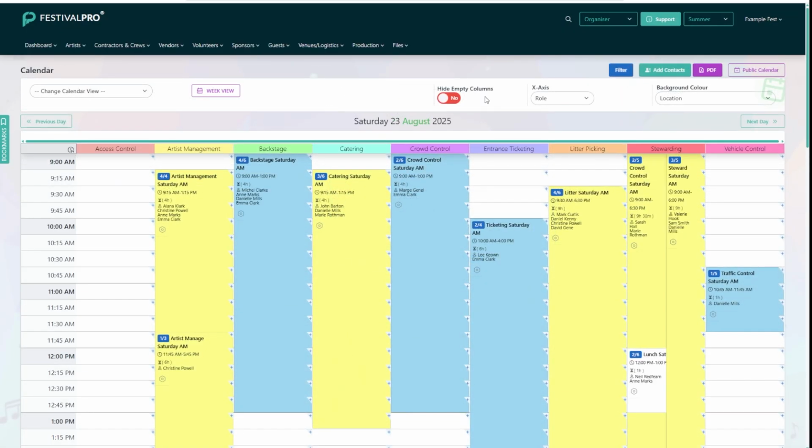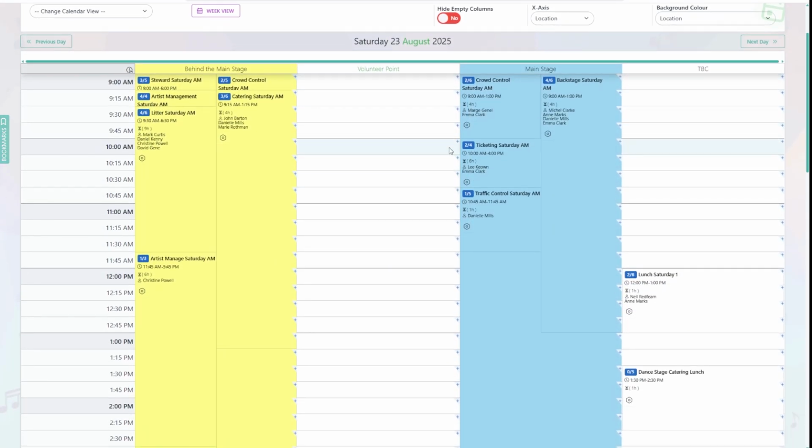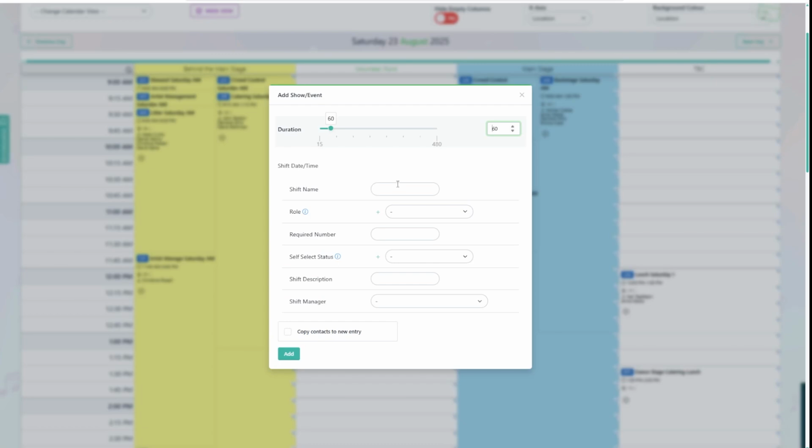Click on Saturday and flip this by location. And now we've got our new volunteer point where we can click the plus button and add a new shift. So let's put in a new shift here. We'll call it the bin run.